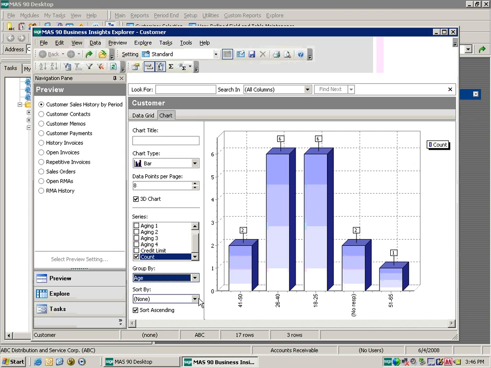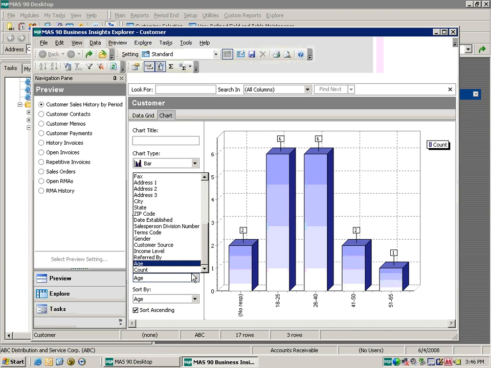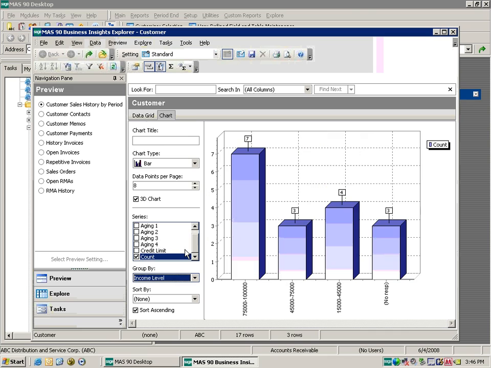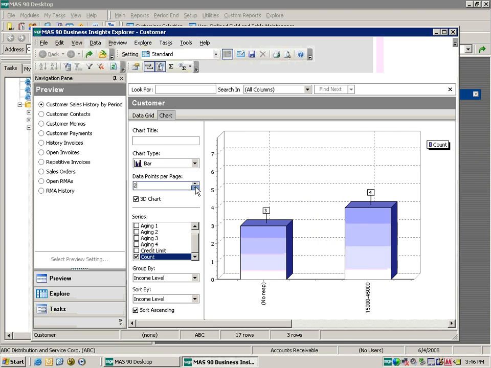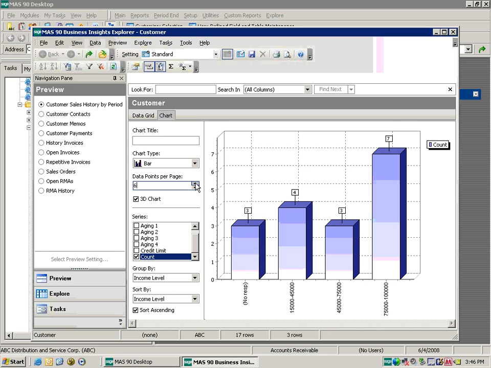Okay, so here's all my data over here. I've now got gender, customer source, income level, referred by, age, and this count field. I'll show you what we can do with that in a second. But right off the bat, I can come up here and say, let's group by gender. So I had 2 people with no response, 8 females, 7 males. Kind of interesting. Let's get rid of that.